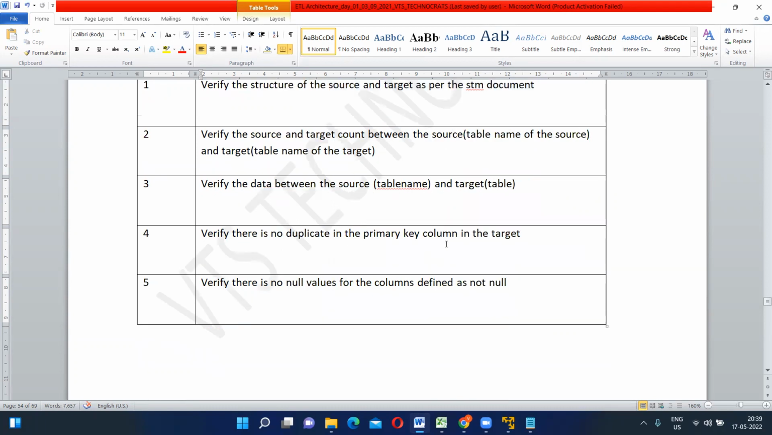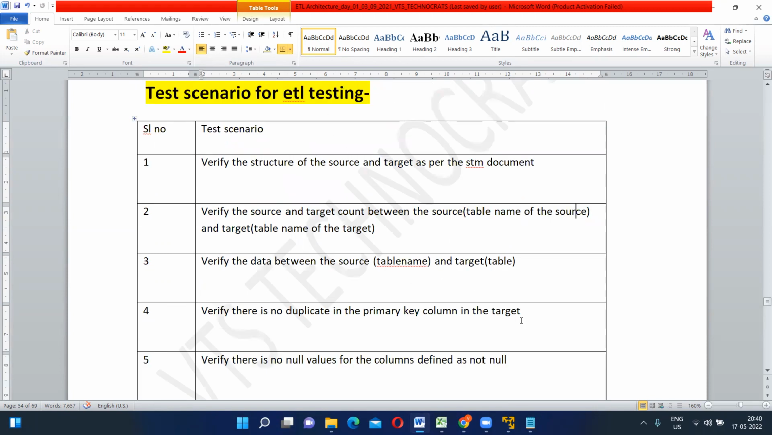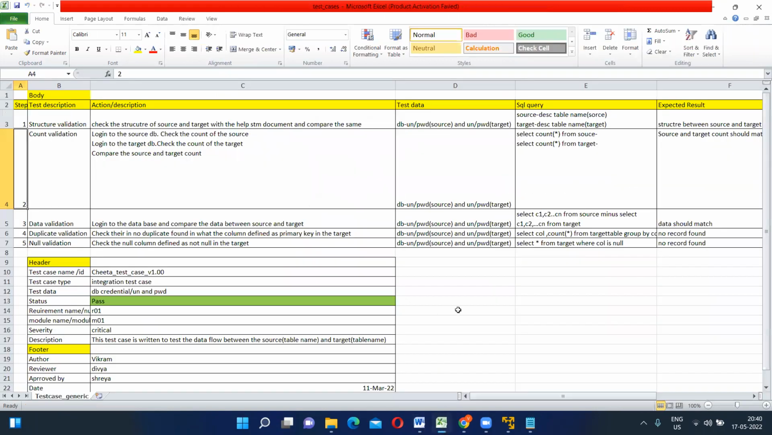Next is verify there is no duplicate in the primary key column in the target. Verify there is no null values for the column defined as not null. These are the 5 scenarios I've written. Let us go to the test cases section.